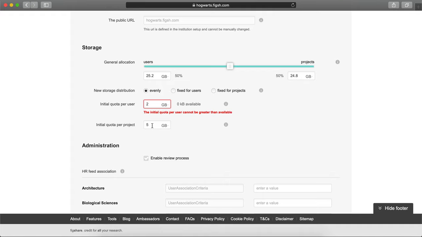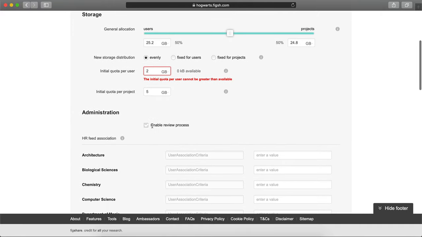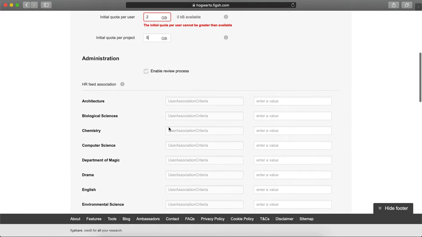Under Administration, you can turn on the review process for items published within this group. More information on reviewing can be found in a separate video, linked in the description.